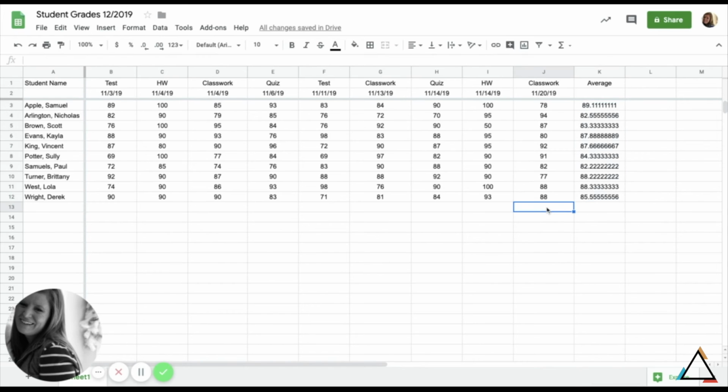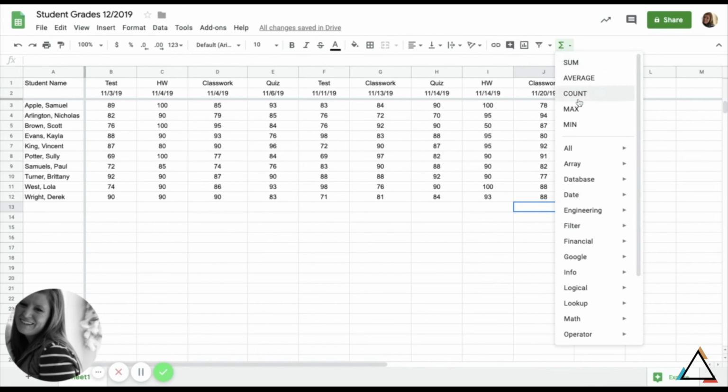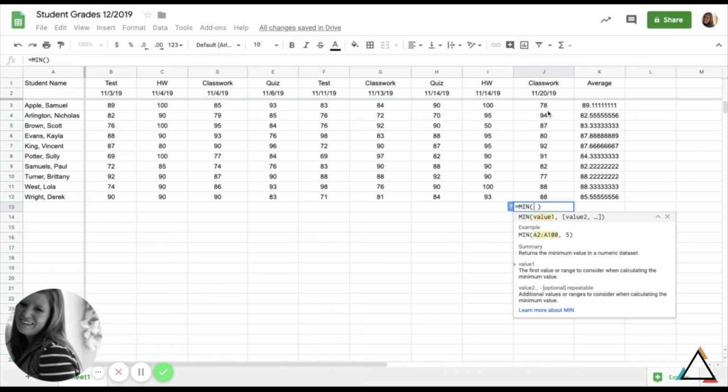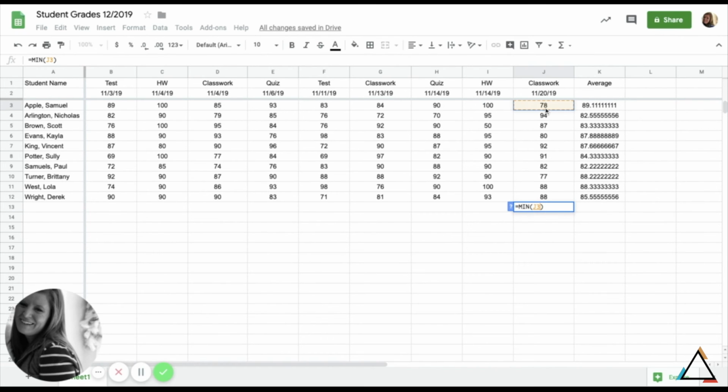If you wanted to pick their minimum score, you could do the same thing. So I would find the minimum between all of these, hold down Shift and down arrow, and hit enter. So his lowest was a 77. So there's lots of different tools that you can use with this. It just takes a little exploring. I know YouTube is a great place to learn new functions.